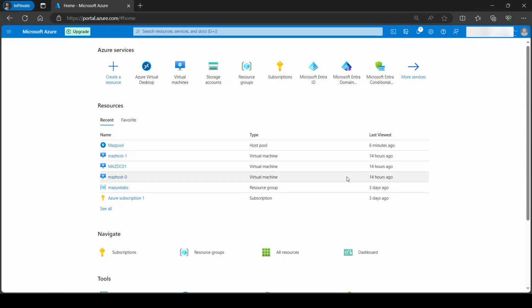Hey guys, so previously we created an Azure virtual desktop deployment with persistent desktop using FSLogix profile and a customized image. If you want to watch this video, I'll leave a link in the description below.